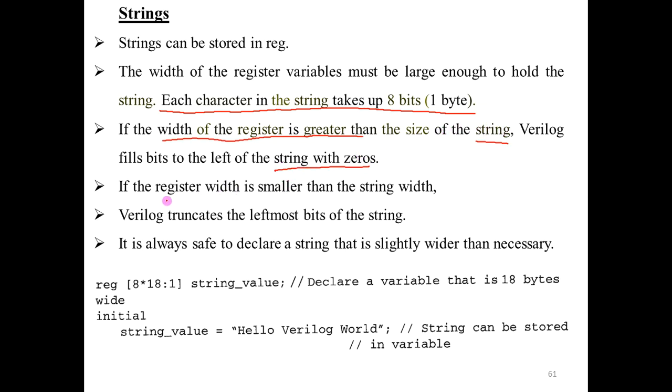If the register width is smaller than the string width, what should happen? Verilog truncates the leftmost bits of the string. Think that I have declared a register with the capacity of holding only 2 characters, and now I want to store SDM. The leftmost bits will be gone. It stores only 2 characters, so the first character will be ignored.